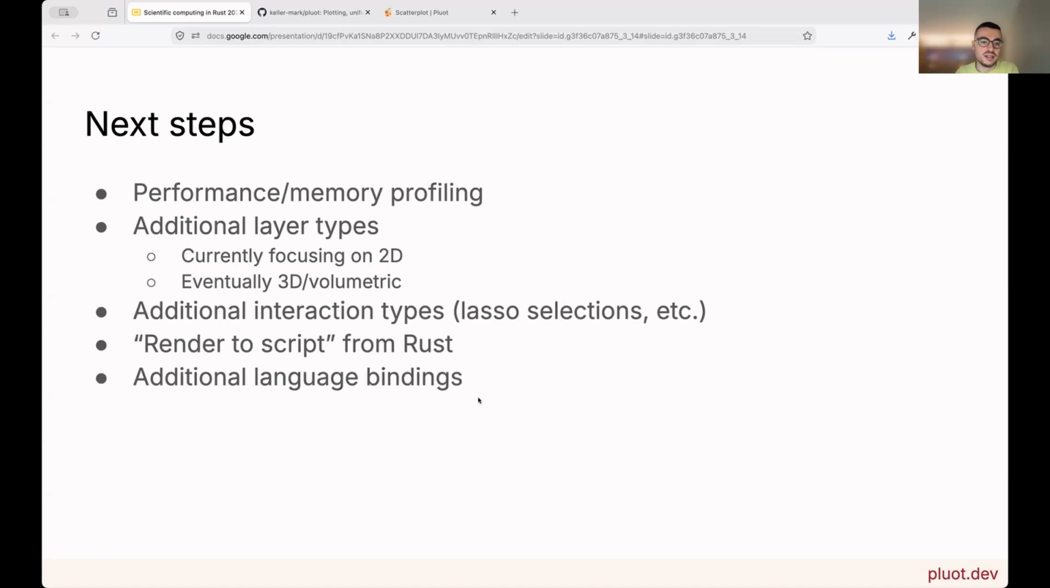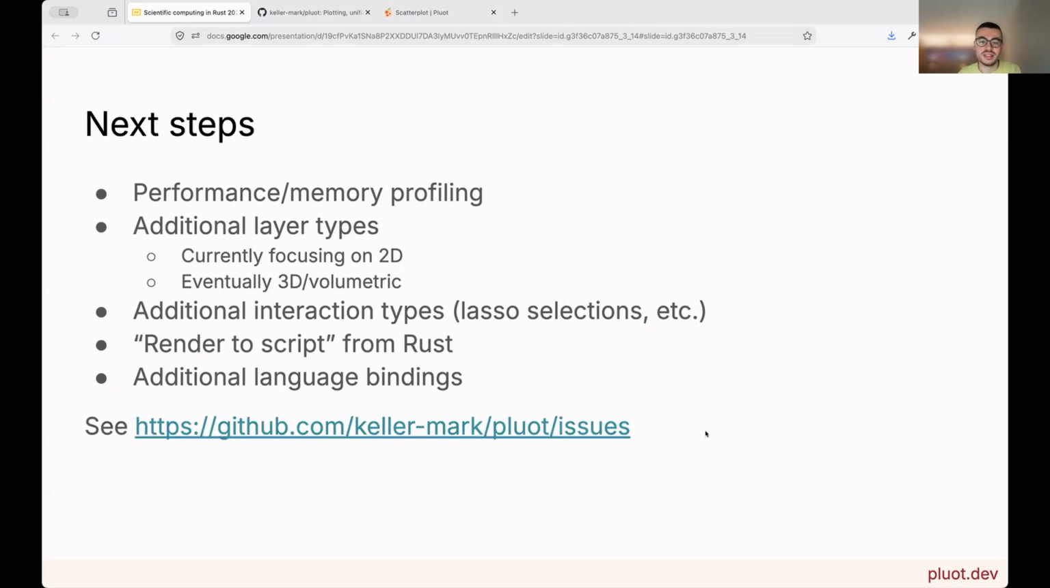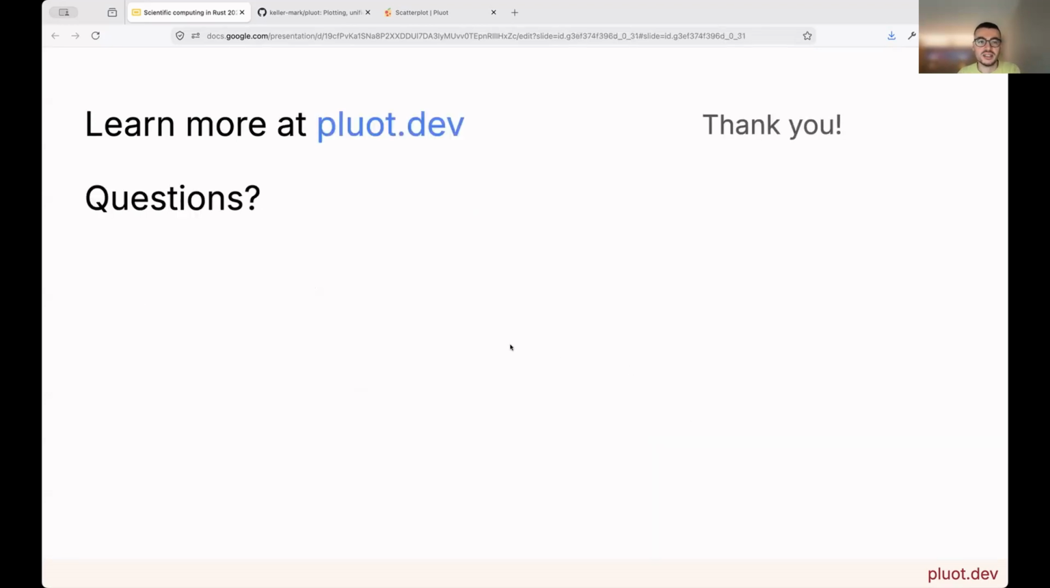And then, of course, right now we're only supporting JavaScript, Python, and R, but maybe you want to use this from a different language. So additional language bindings would be future work. And you can also see a bunch of open GitHub issues if you want more details there.